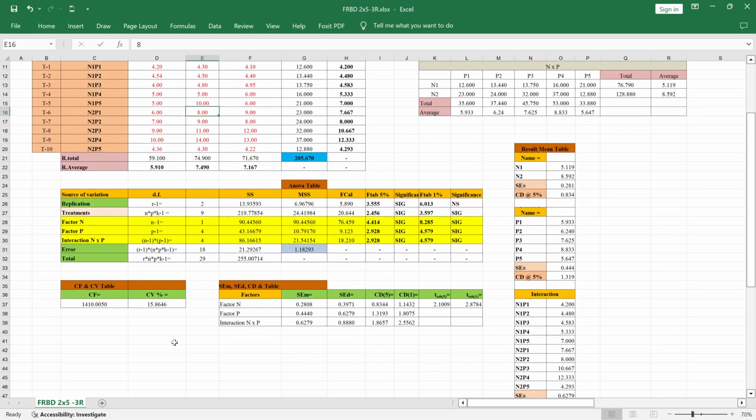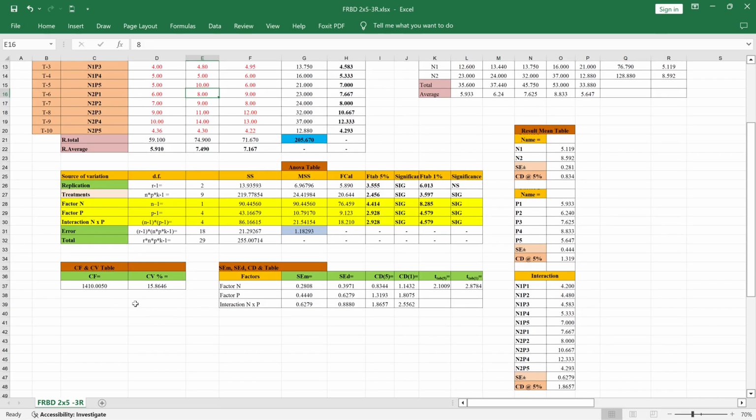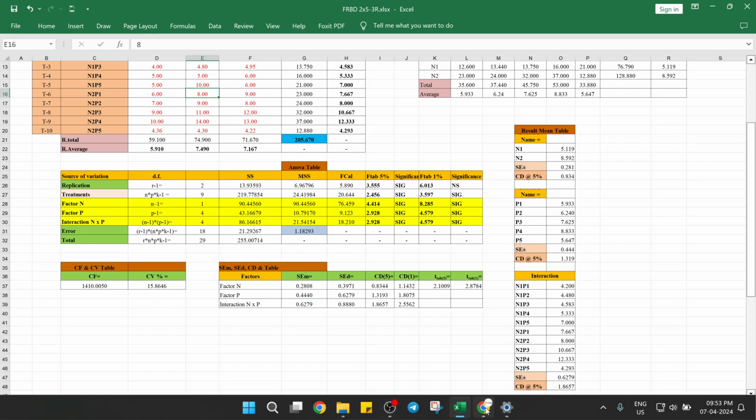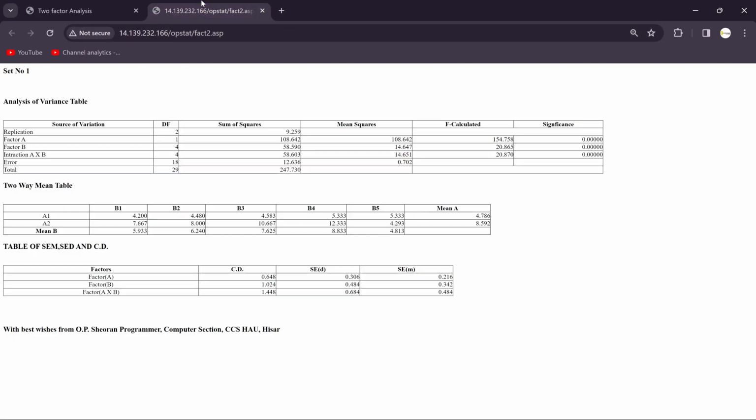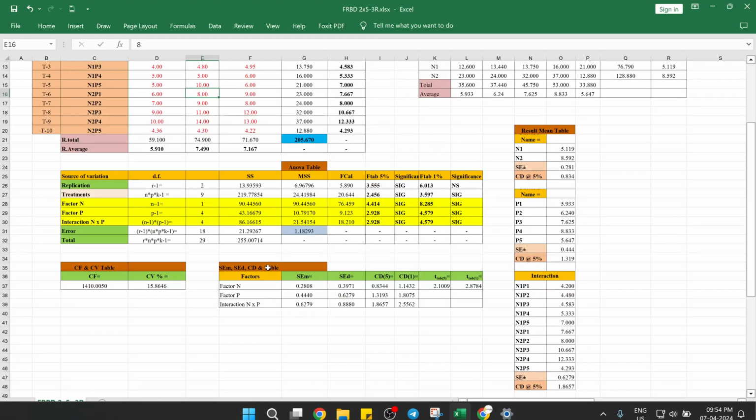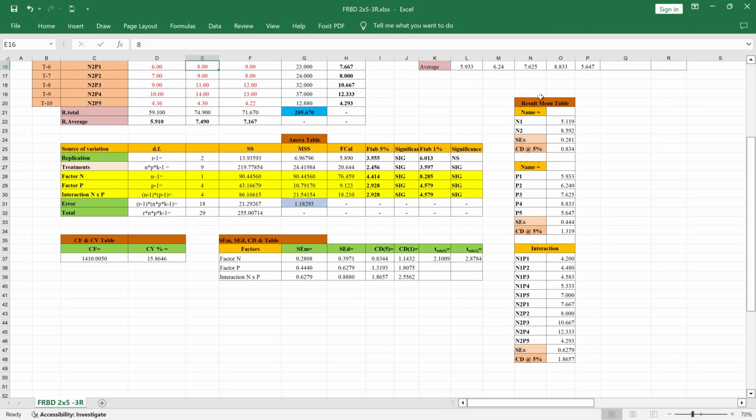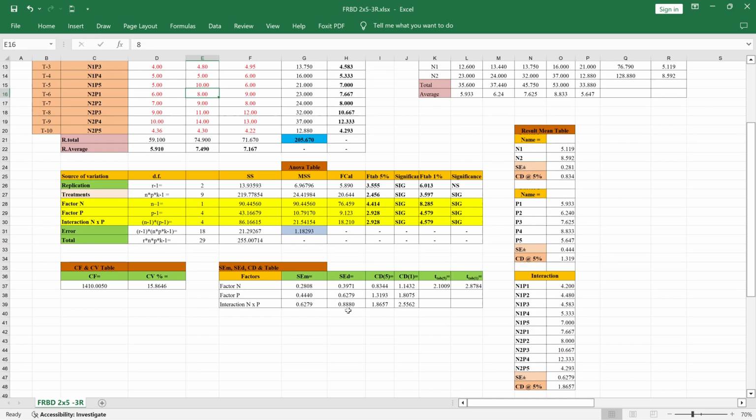In our design you will get the CV value. It's very important. Online you see here the result, and you will not find any CV value over here, right? In our design you will get the CV value. You will also get the final thesis table. If you want this type of table, then definitely mention it. Our design covers the CD at 5% as well as 1%. In the ANOVA table you'll get the significance for 5% as well as 1%.